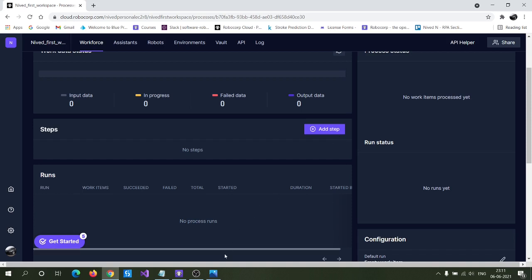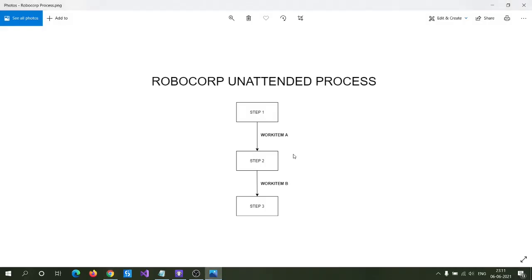Another advantage of running your process as a series of steps is, for example, if you want to run your step 1 in a particular environment, and your step 2 in another environment, that's also an advantage. So that is another advantage of running your unattended process as a series of steps.